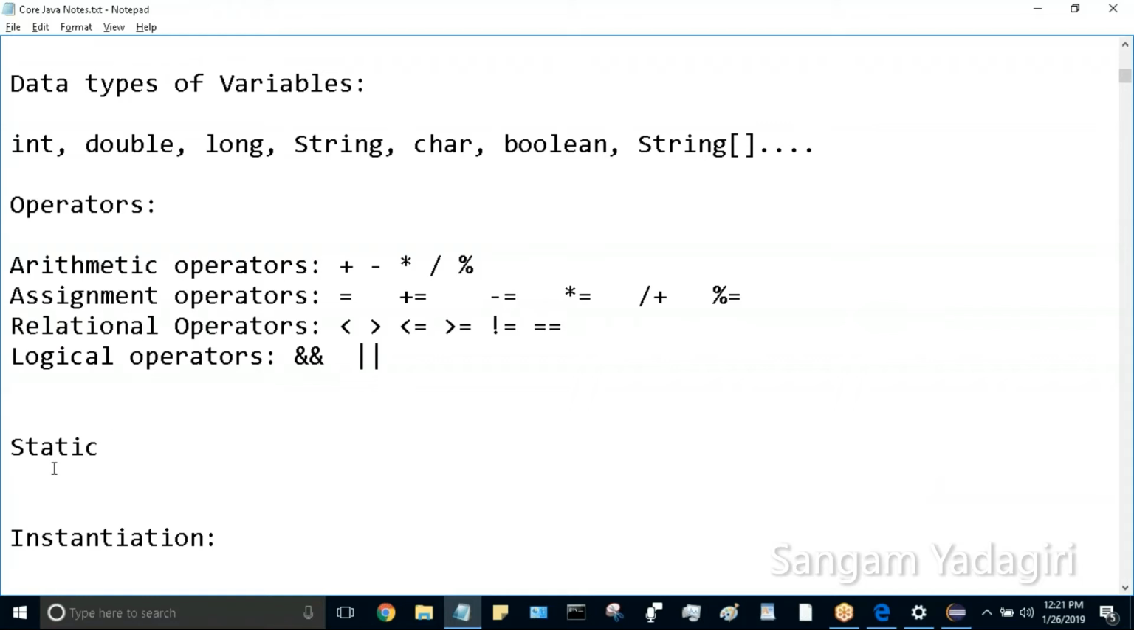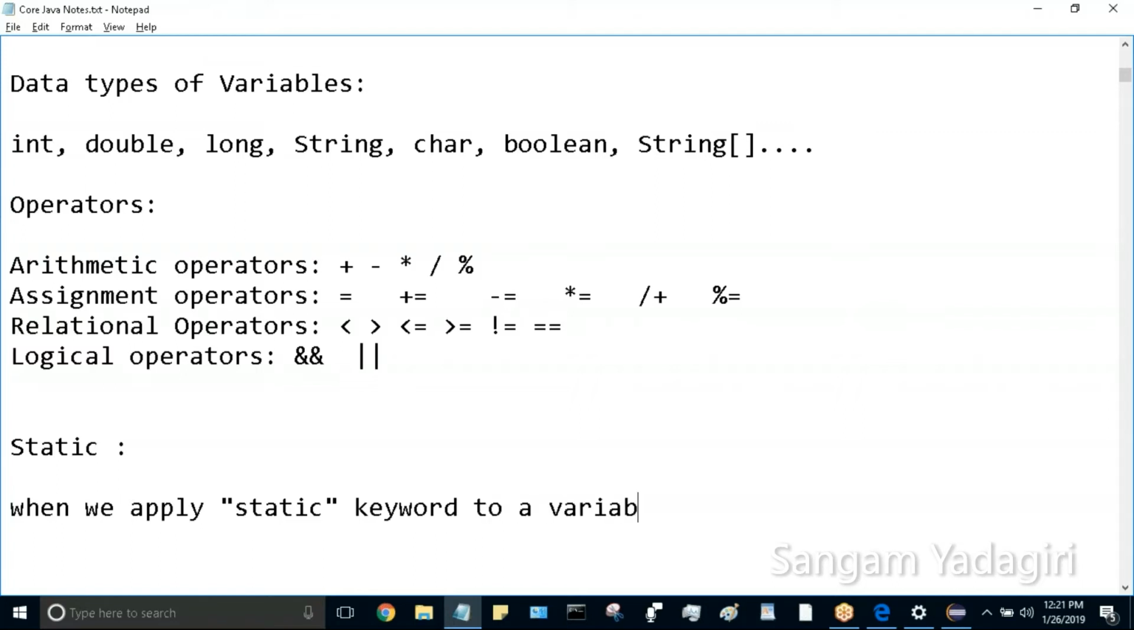Okay, so we are talking about the static, right? Static means when I apply the static keyword to a variable or a method, that means it belongs to the class. That means it's the original. There are no copies. You can make copies, but you can call it using the class name directly. So there is no need for it.